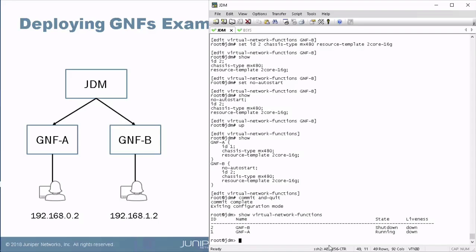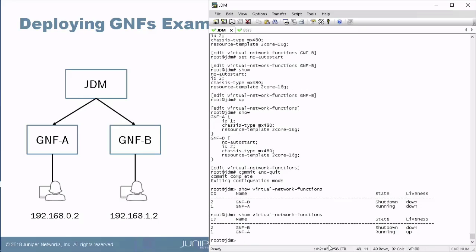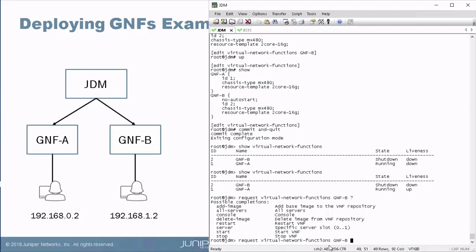All right, it's been a few minutes. Let's check that command again. And fantastic. We have the liveliness state of up, which is what we want to see. So now let's go ahead and start GNF-B. And if I hit question mark here, we can see we have a couple different things. Restart, stop, start. We're going to use start here.